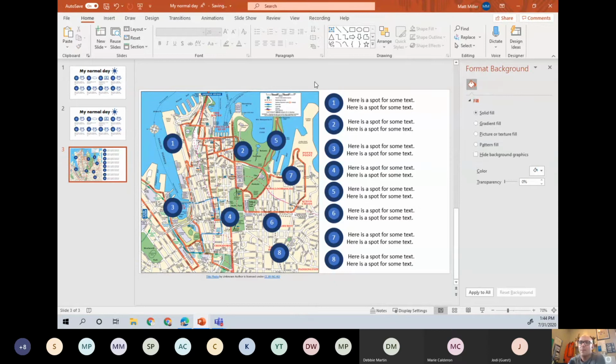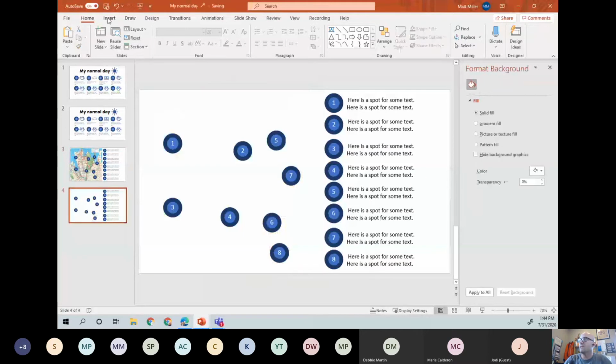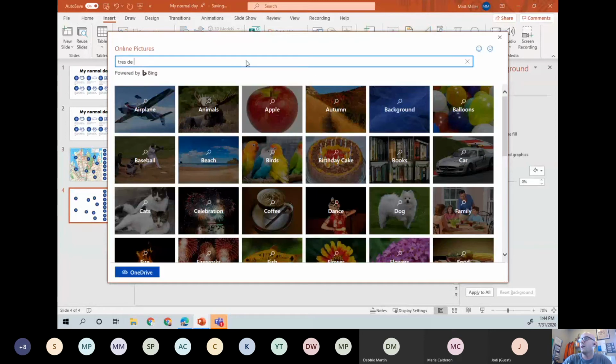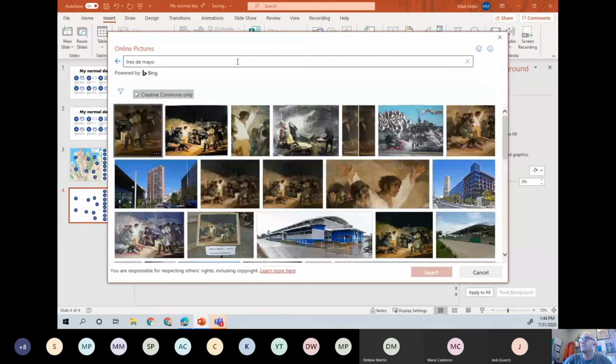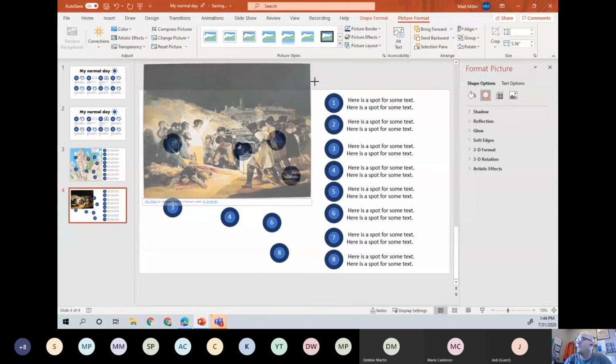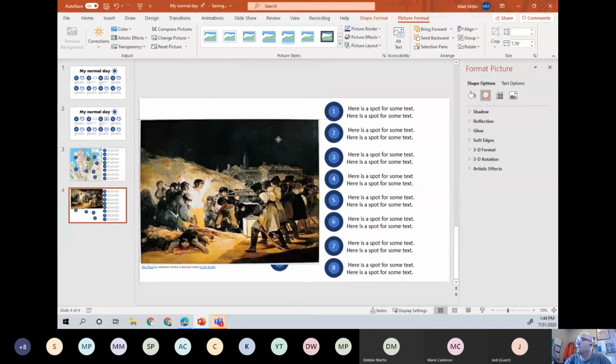But if you have something like a map or a diagram, you could even do an image, like a photo, kind of like a current events photo, or a photo of something that happened in the past. I'll give you another example. I'm going to delete this and I'm going to insert another picture. This is from online pictures, and I'm going to search for, I'm going to take a chance. Here it is. Okay, so Tres de Mayo is a painting by Francisco Goya. I used to teach about this when I was teaching Spanish, about the Spanish Civil War. And so imagine if you just got done teaching about this.